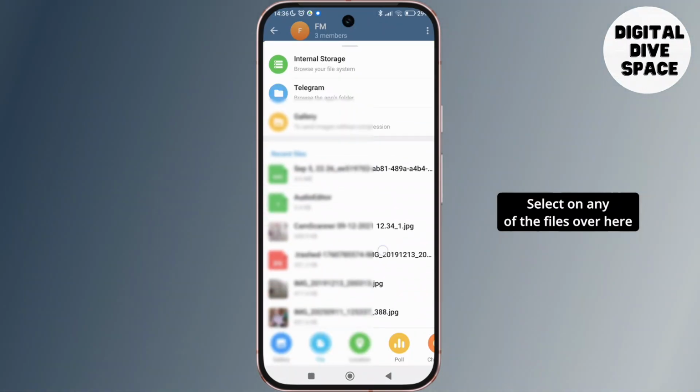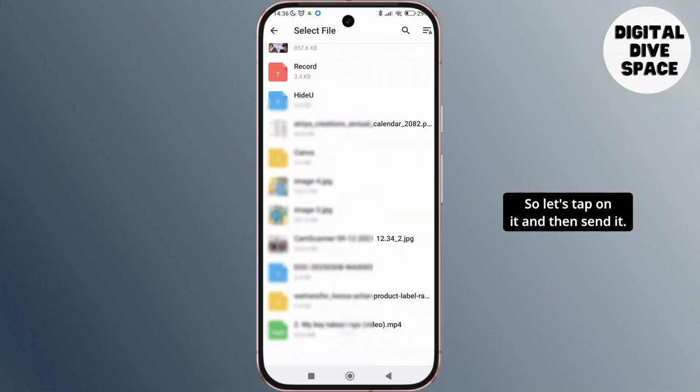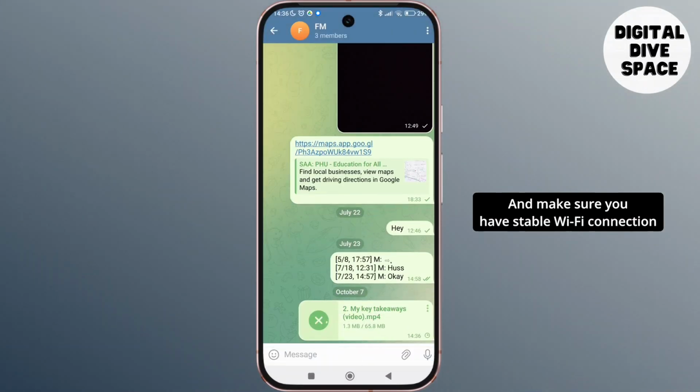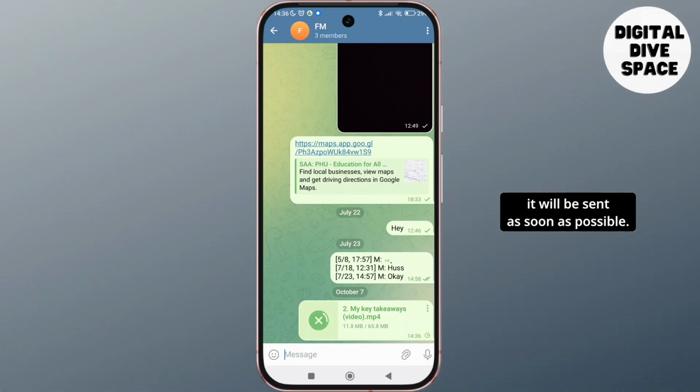Select any of the files over here, and let's just select a random file for now. So let's tap on it and then send it, and make sure you have a stable Wi-Fi connection on your device. So depending on the connection, it will be sent as soon as possible.